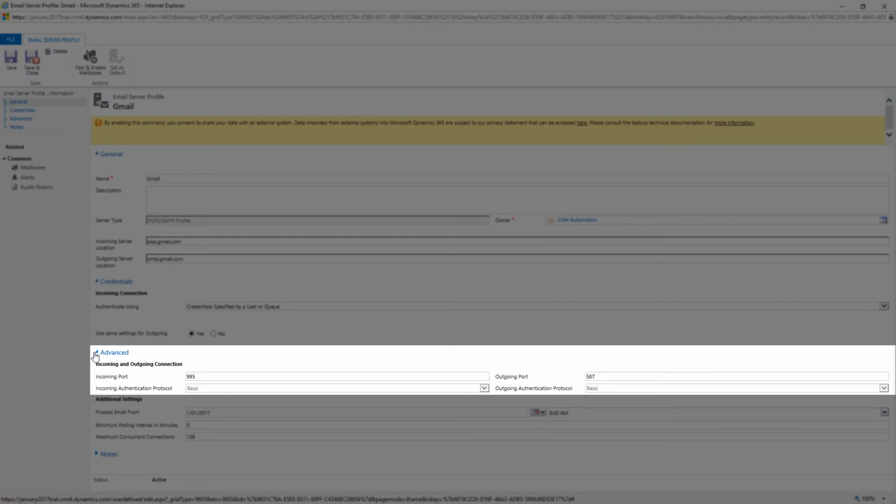Finally, and very importantly, under Advanced, the incoming and outgoing connection ports must be configured for Gmail as follows. The incoming port must be set to 995 and the outgoing port must be set to 587. Using the SSL port 465 as the outgoing port will not work for this configuration.